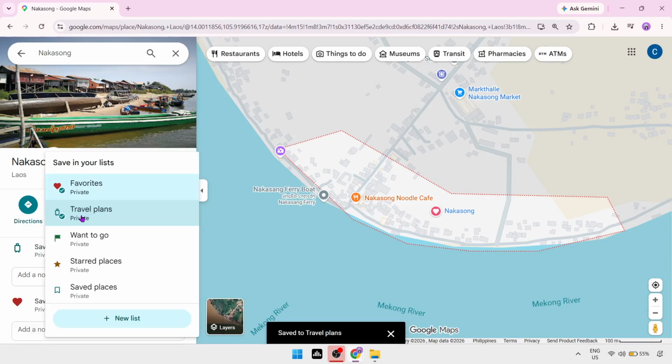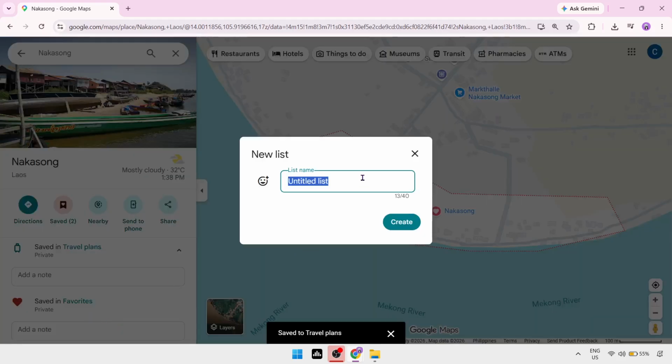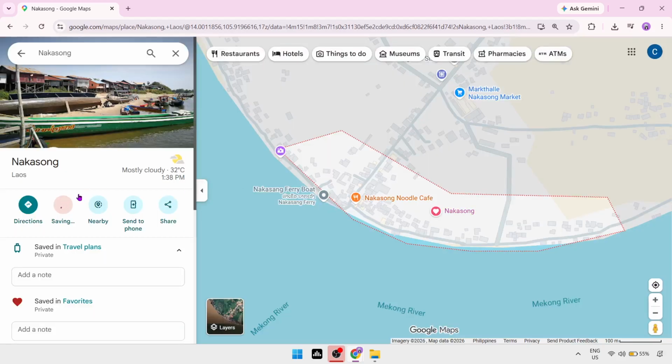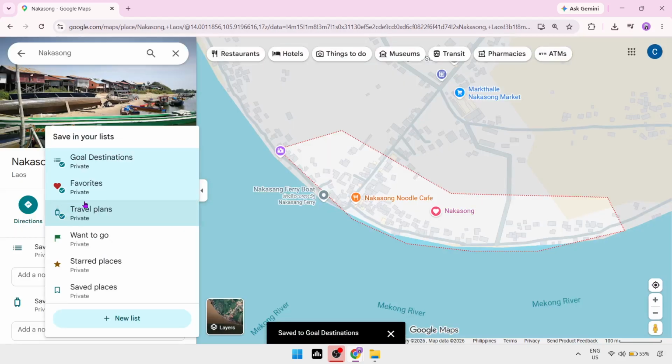Give your list a name, add a short description if you want, and choose whether it's private, shared, or public. After that, tap Create, and the place will be saved to your new custom list. You can access all your lists anytime by opening the Save tab in Google Maps.